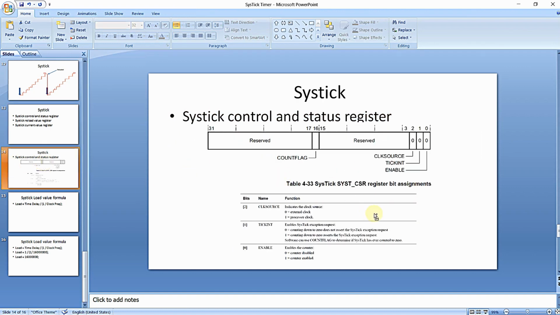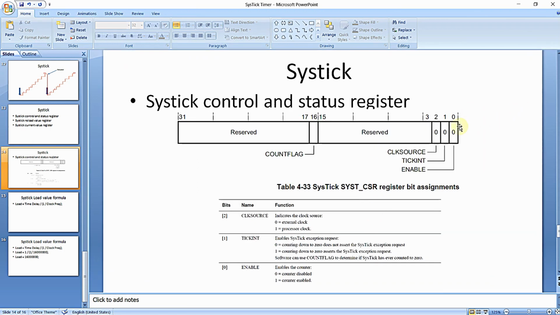You can clearly see, as I mentioned, we are just going to set bits 0, 1, 2 of this particular SysTick control and status register, for enabling the clock source of the SysTick timer as the processor clock, for enabling the counting down to 0 to assert the SysTick exception request, and also for enabling the counter. So these 3 bits need to be enabled in this SysTick control and status register. So bits 0, 1 and 2 must be enabled.